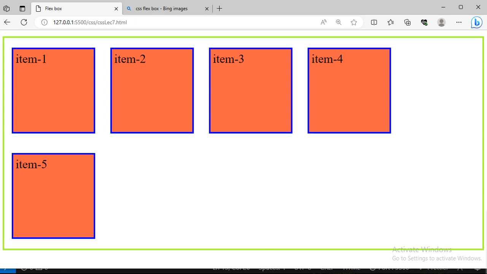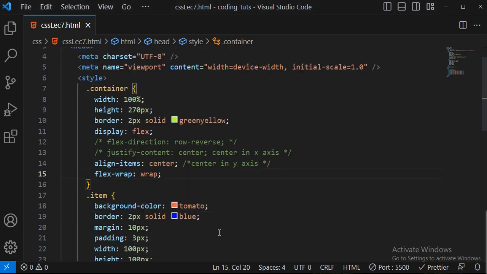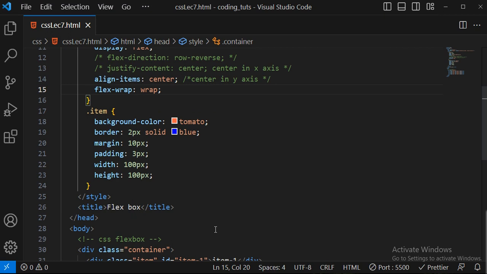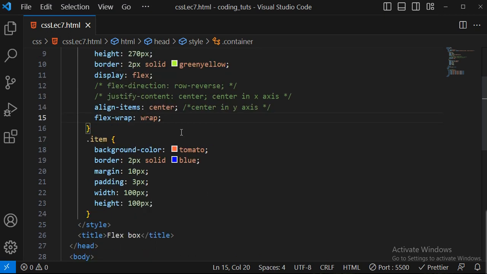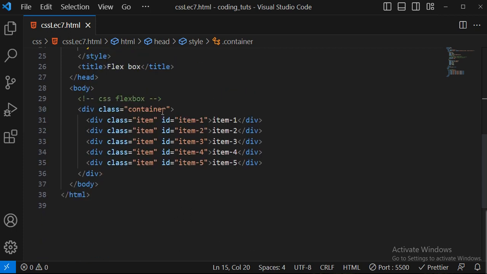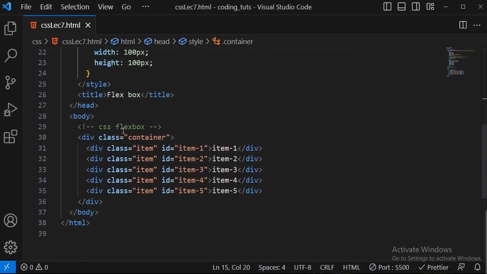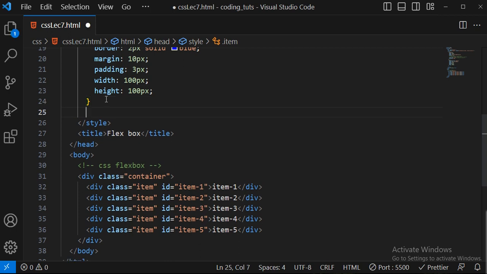Okay, for now I am just moving to another topic, which is called flex grow. Flex grow and flex shrink are very important. I already have items 1, 2, 3, 4, 5, so I just come here and type item 1.